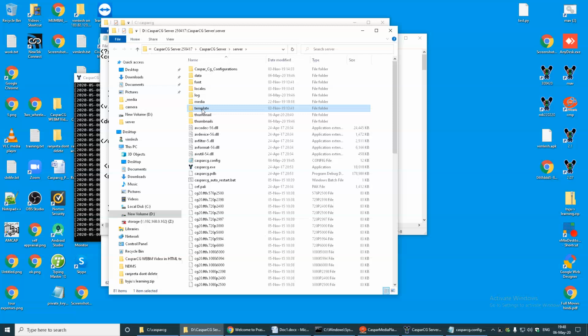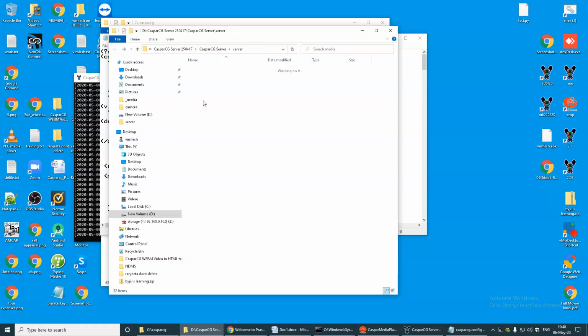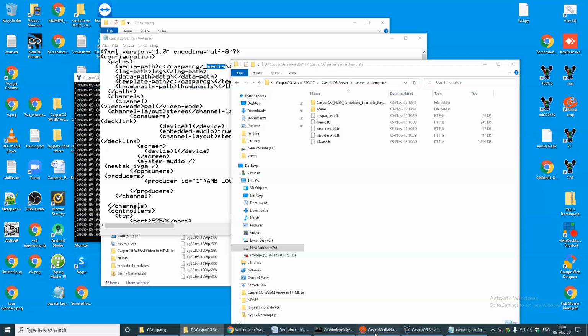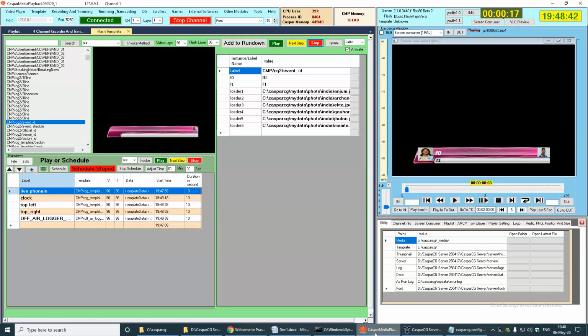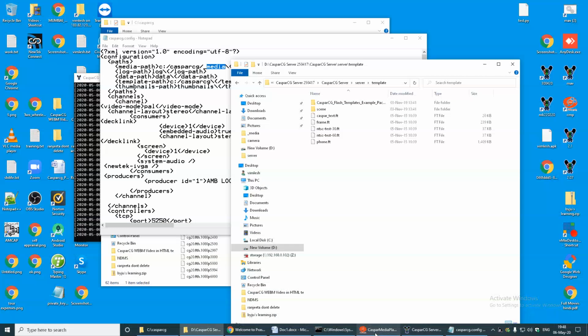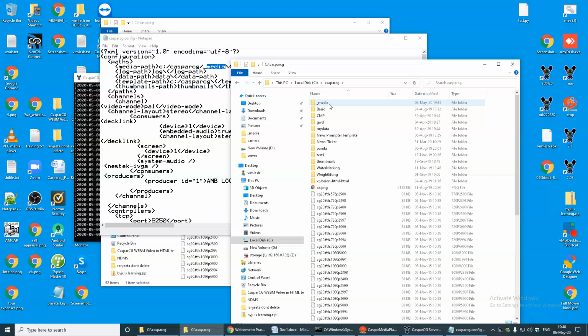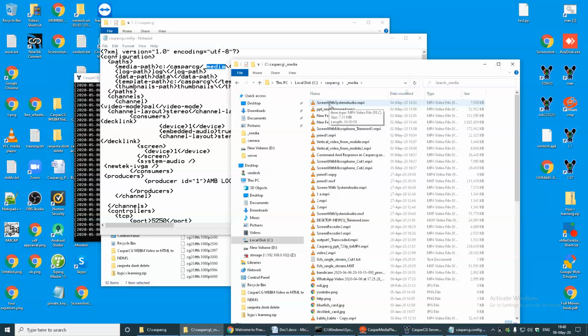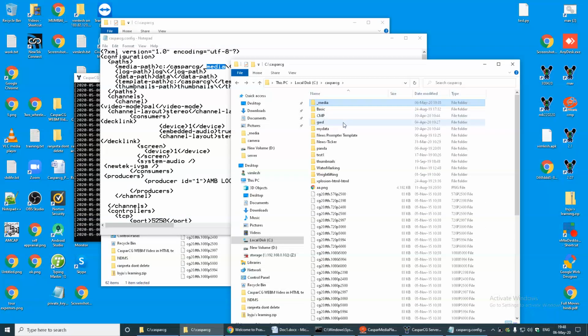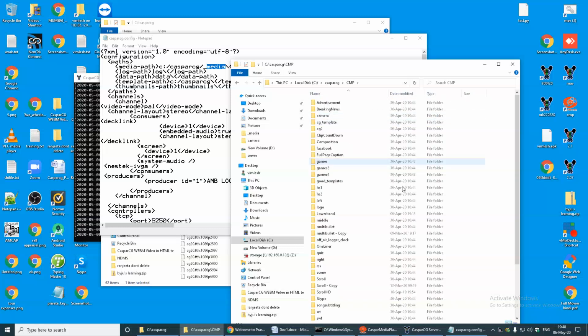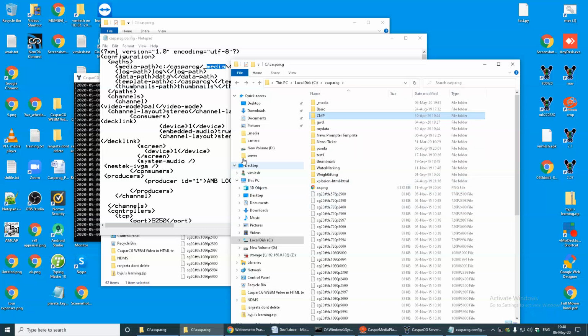So by default Kaspersky configuration sees media from this folder and template from this folder, but Casper Media Playback Client does not put its template here. It puts template to C Casper CD media. Media file to media folder underscore media folder and template file to this folder like this.